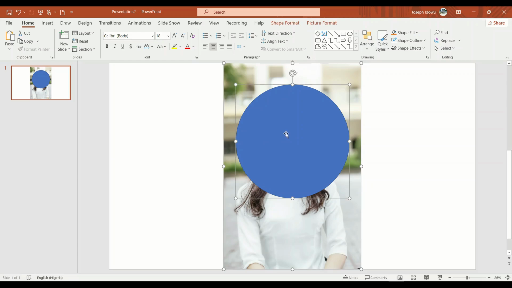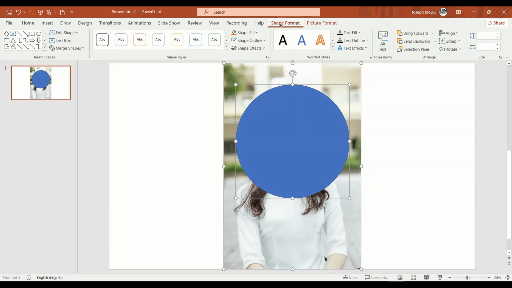As you can see right now, we are selecting two different things. You're going to see Shape Format showing up and Picture Format showing up. The Shape Format is to format the circle, and the Picture Format is responsible for the picture. So what we want to do is go to the Shape Format and then locate this command here called Merge Shapes.